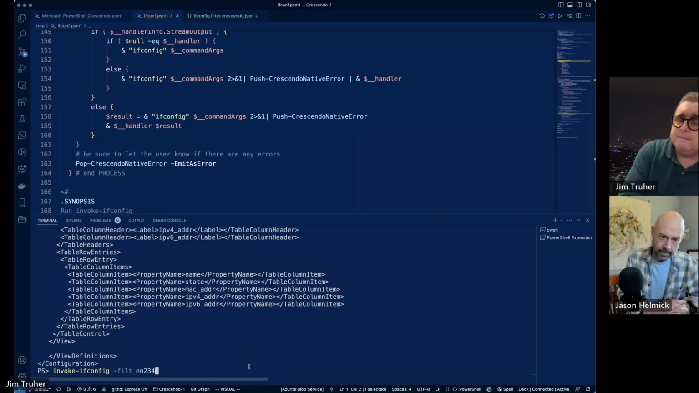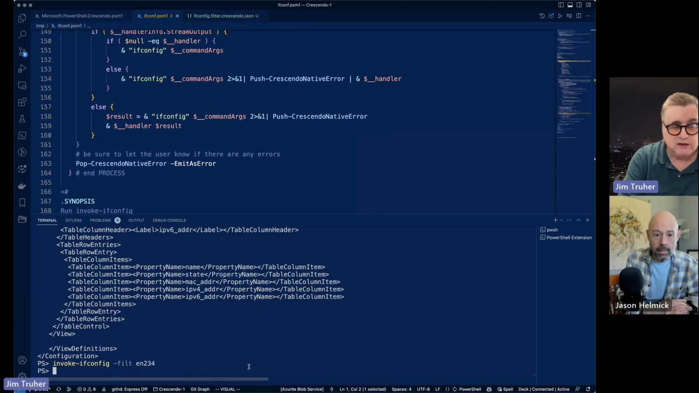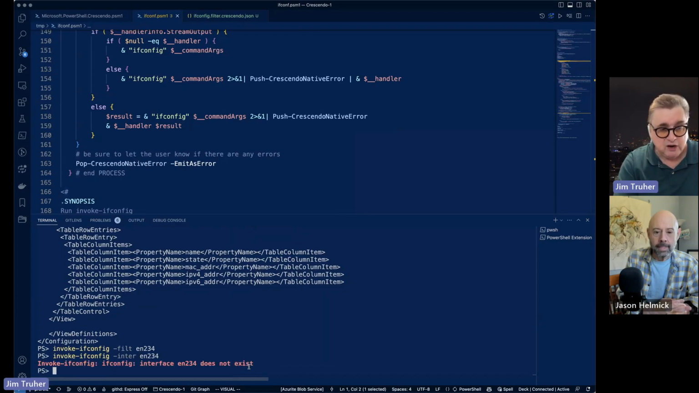So when we did this, invoke-ifconfig en234, that should produce an error, and the user may not know it if we didn't display it. So we actually have to display it. In this particular case, it's not filter, I should have said interface. If we use interface, there were no names that matched en234, so it gave me no results. But if I say interface, this will produce an error because ifconfig en234 produces an error. And there we have our error.